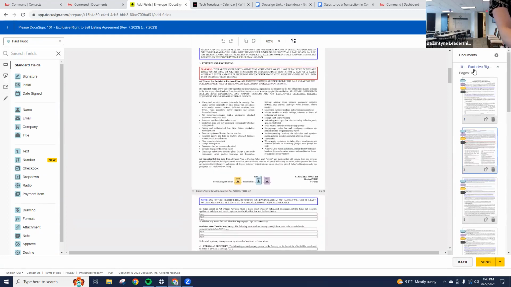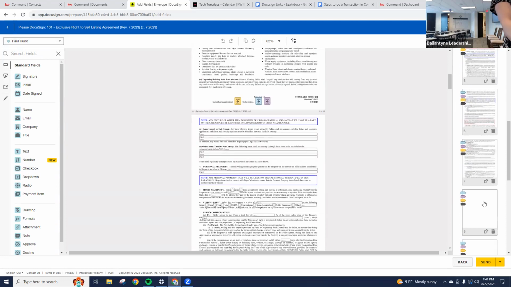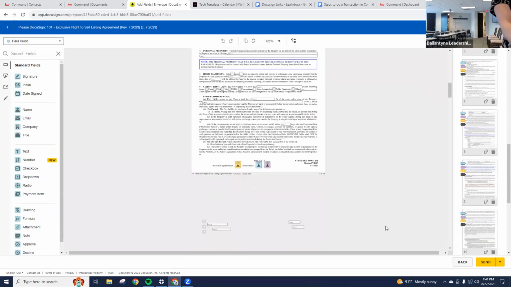So on the right-hand side, you'll see the different pages, and you'll see the 3 different colors. The gray color is telling you there are fields on here for text. I can see all 3 of the different colored dots up here. They all have signing fields on each page. So that's one thing I check over to know that they can sign everywhere.